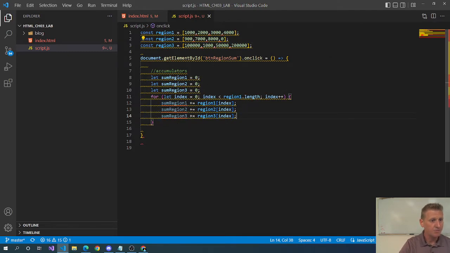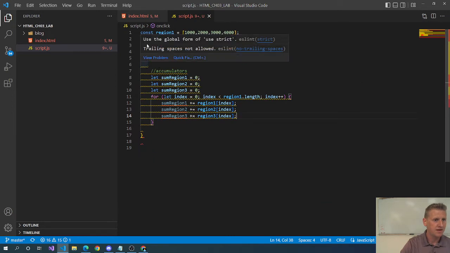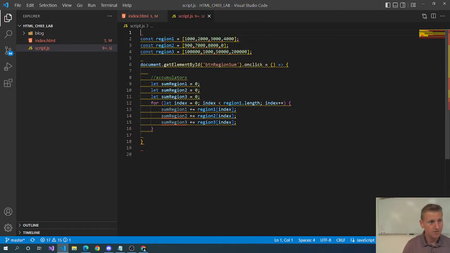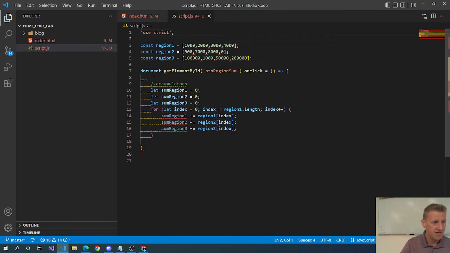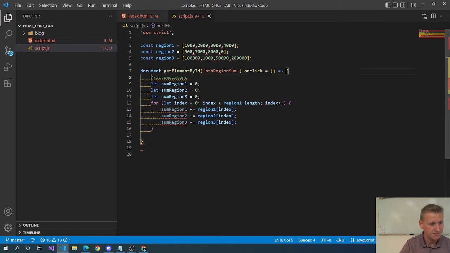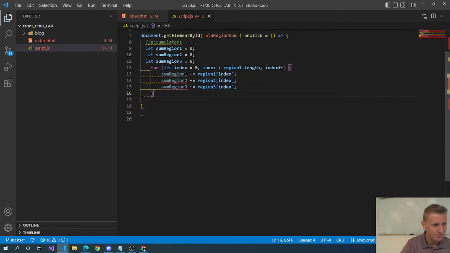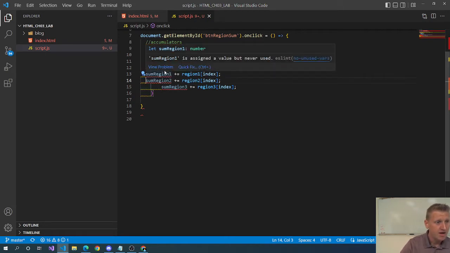And I'm going to take some time and, let's go ahead and use strict here. I'm going to take some time and fix my settings so that my linter doesn't bark at me for all of these spacing deals. I'm not going to worry about it right now.